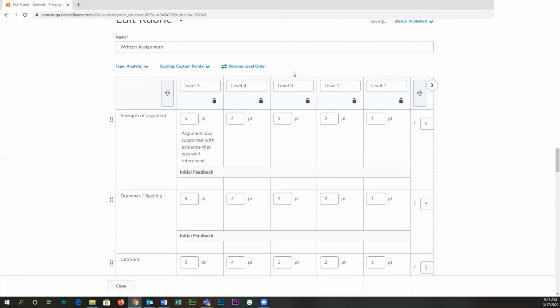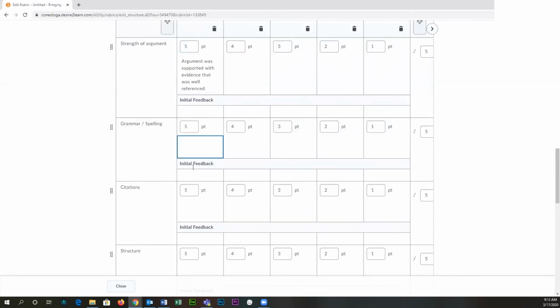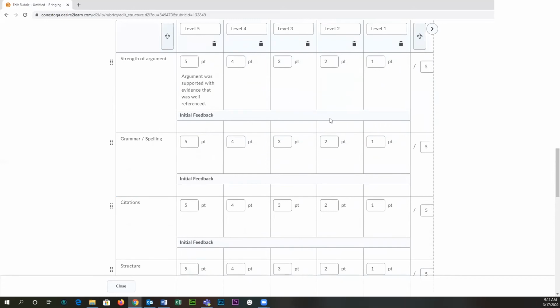So you'll notice the difference when I changed to custom points. Instead of having every level be worth a standard set of points, now every row can be customized to be worth a different set of points. So maybe a level 5 strength of argument is worth 10 points, and level 4 is worth 8, 6, 4, and 2.